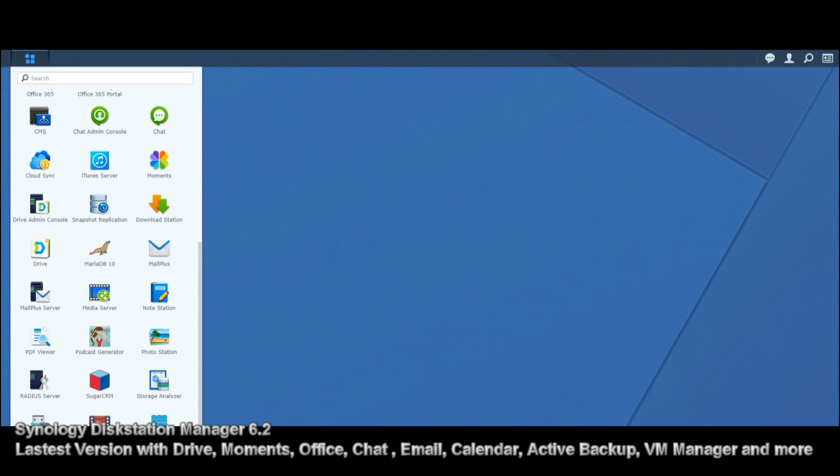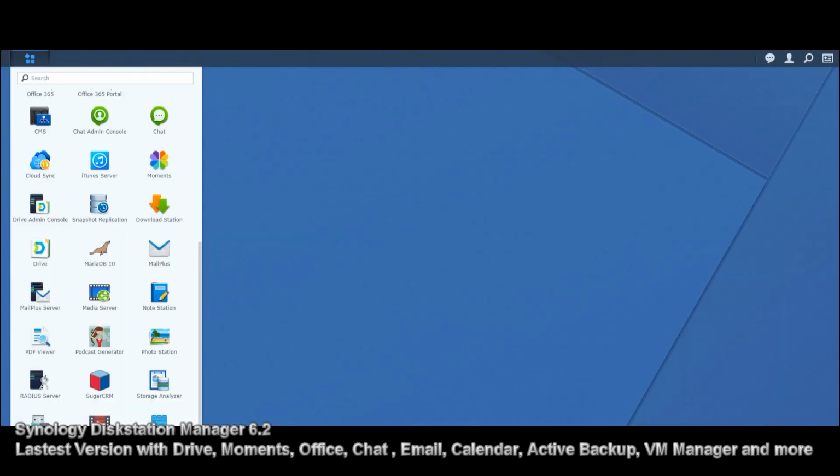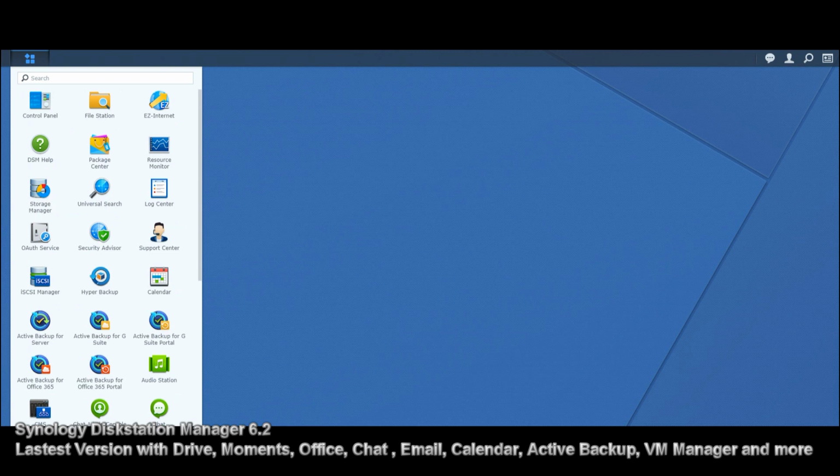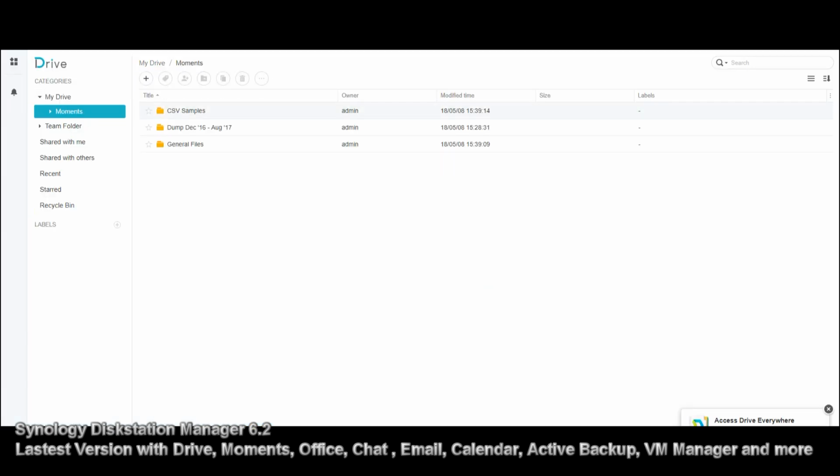Next, Drive and Drive Admin Console. Long story short, Drive is the equivalent of Google Drive or Dropbox. It is the application that gives, and is available for mobile as well, a one port access point to all of your files. So unlike File Manager that we saw earlier on, that's very basic and you need to use Audio Station, Music Station, Video Station, Photo Station, all that lot to play files, Drive plays everything and opens everything internally.